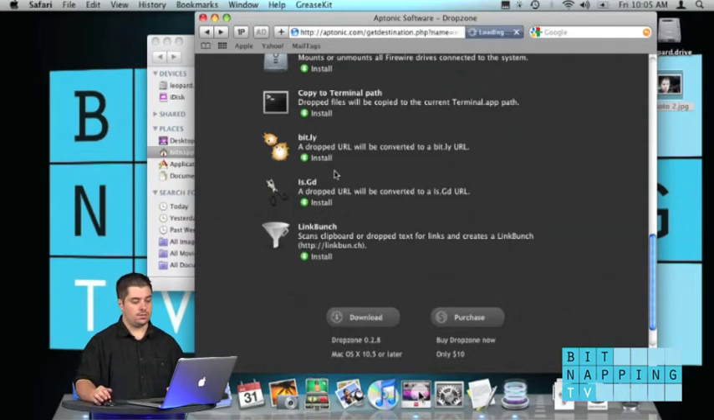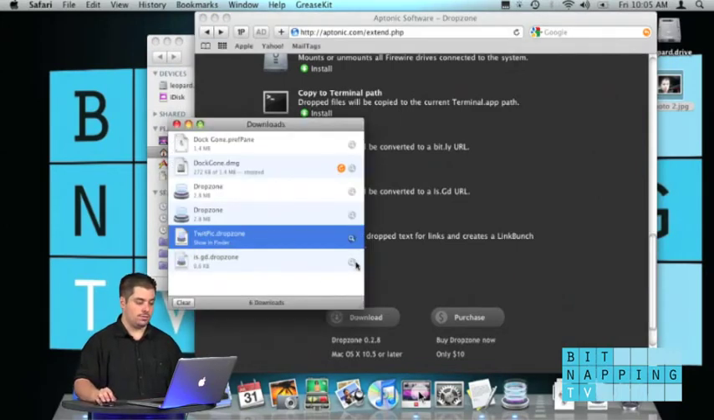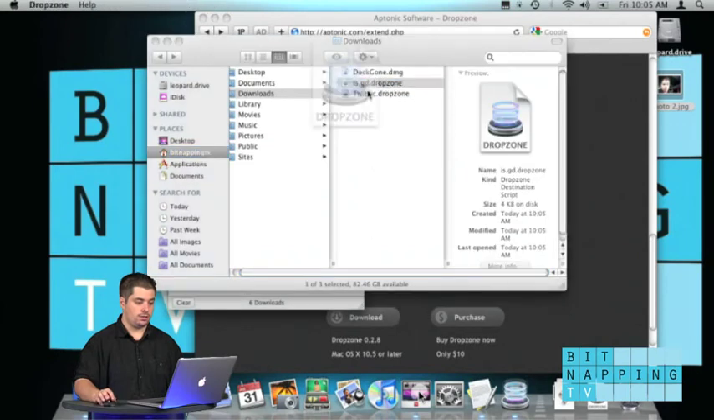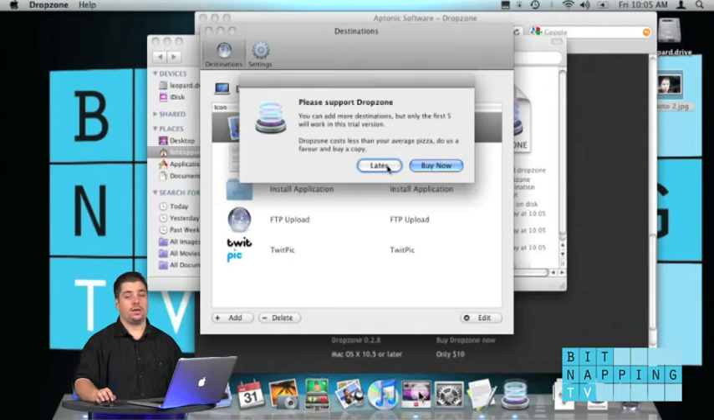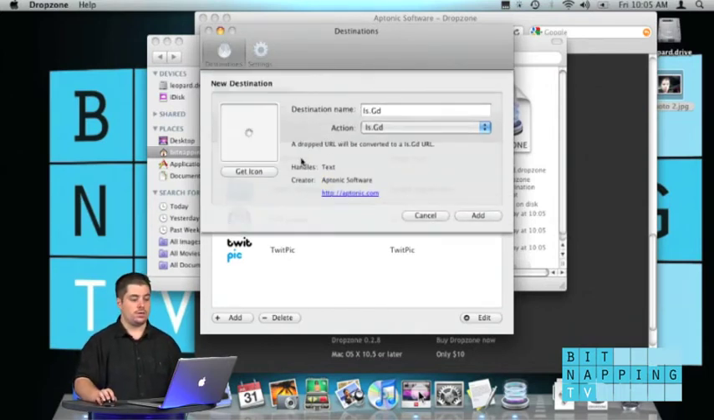Okay, and now for the last thing that is really amazing is, for example, bit.ly or is.gd. I just install it, and what those both services do is they shorten a URL you give them. And once again, we've got the is.gd. Open it again. I add it to the grid. Okay, we don't have it licensed yet, so only 4 of the actions work.